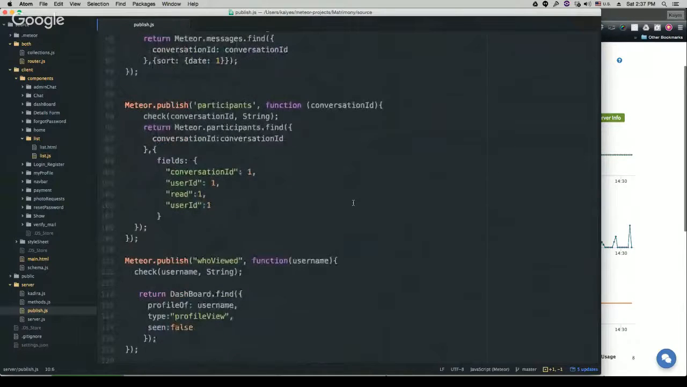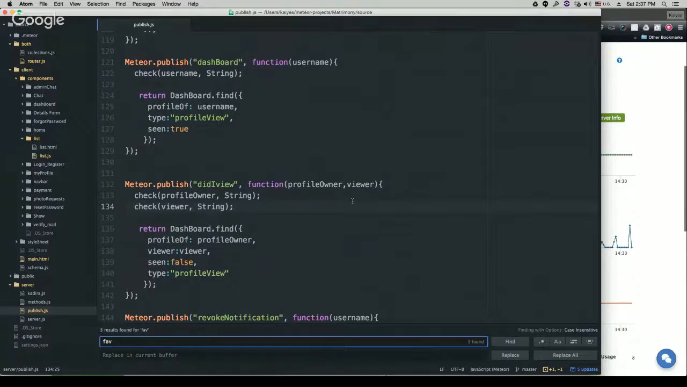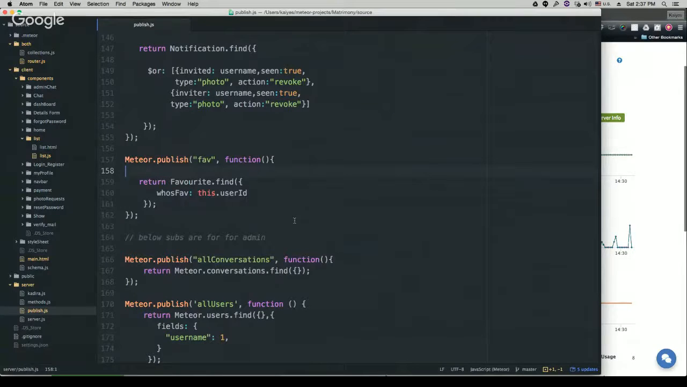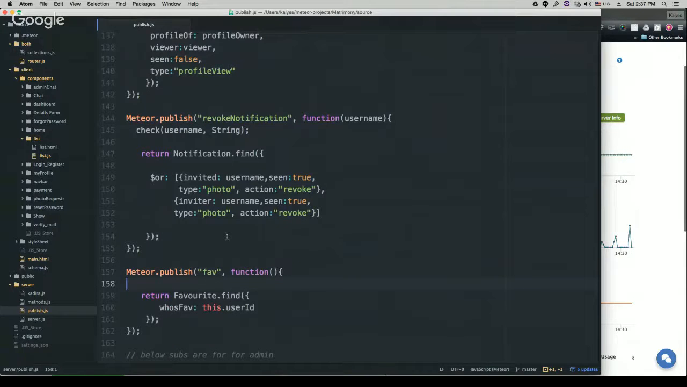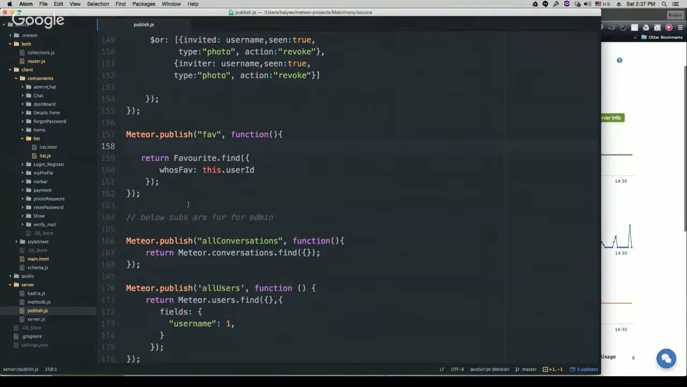What is the fave thing? All right. Well, yeah. That's it. Okay. You're basically publishing it, and yeah, okay. Do you, for example, subscribe to this as soon as someone connects to the application, or do you subscribe to it now, on a specific page, like when a user goes to another user's page? Hold on. Why do I subscribe to it?